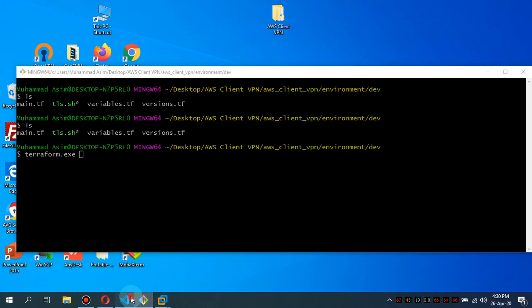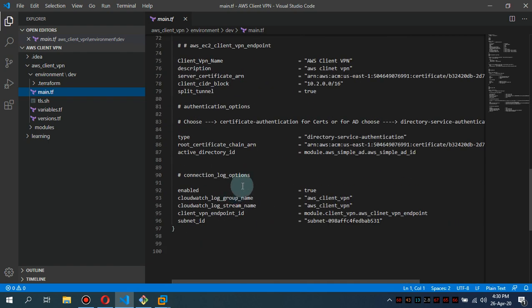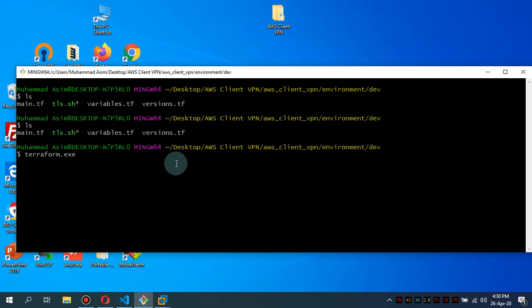Because I've not totally automated this, I need a value of the private subnet for this demo. First of all, that's why I'm going to run terraform apply with the dash target option, and you can use a single module for the deployment as well. Target module.vpc, and this will set up our VPC in the US Virginia region.